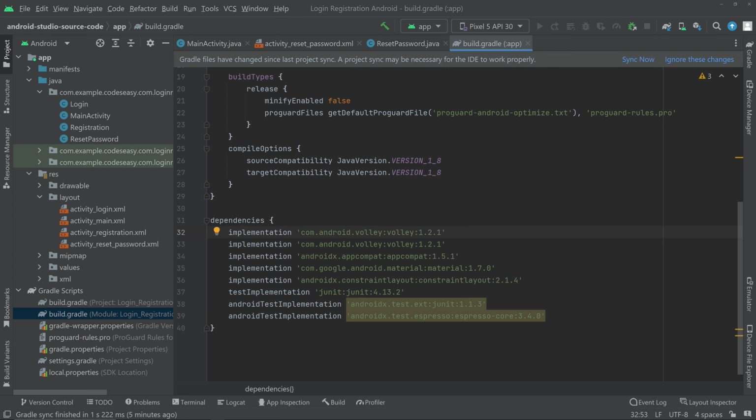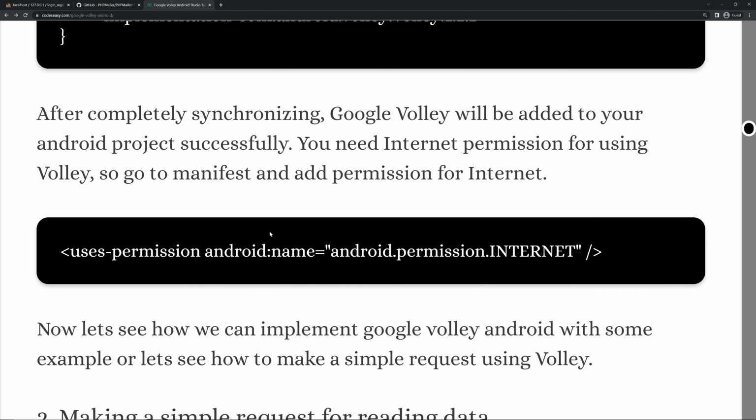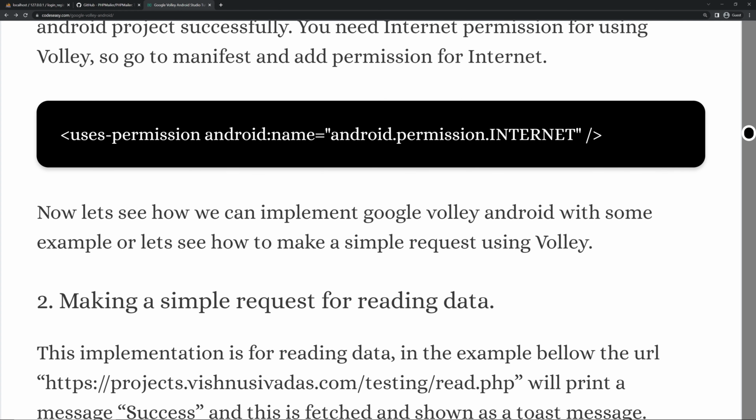You can also refer to the Google Volley official documentation. I'll give the link in the description. So let's click sync now, and we can close the build Gradle. So go to the article once more, scroll down. We have to add the permission for internet, and we will do that later.